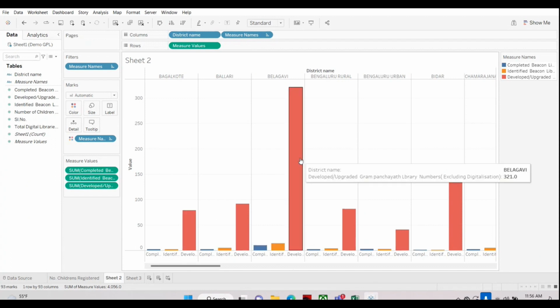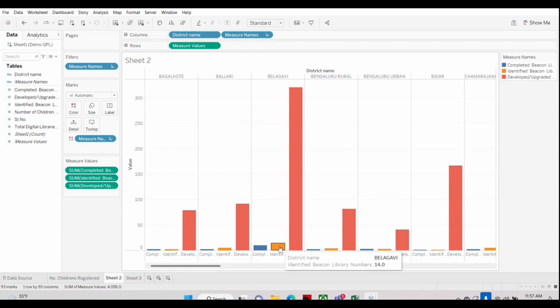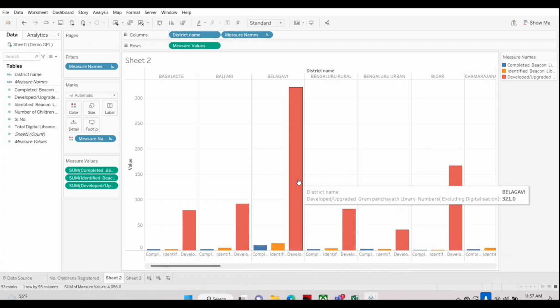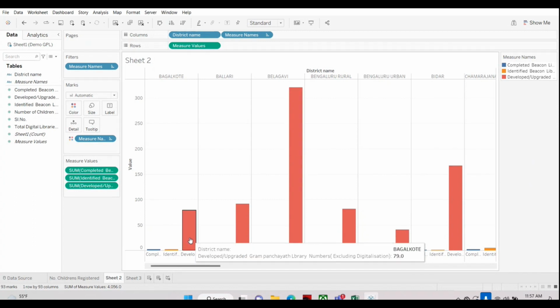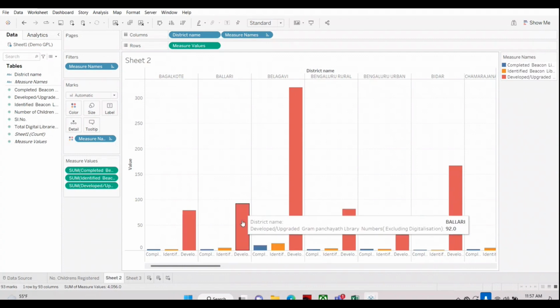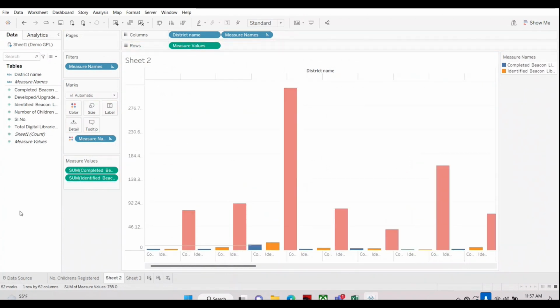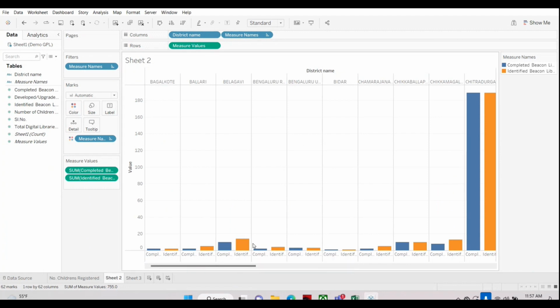So this is library. Okay, all are library completed, identified beacon, and this is developed or upgraded Gram Panchayat library. So multiple fields can be compared together using this method. Okay, and if you don't want this, simply click here, remove it. So only two fields will come. Is it clear? And please practice.